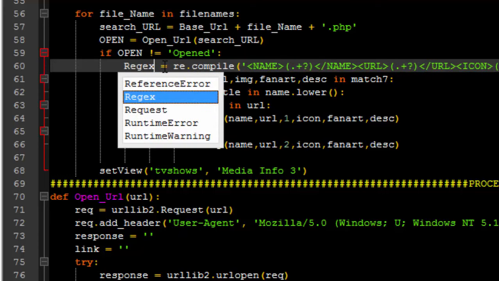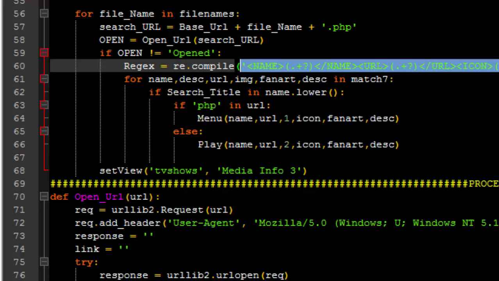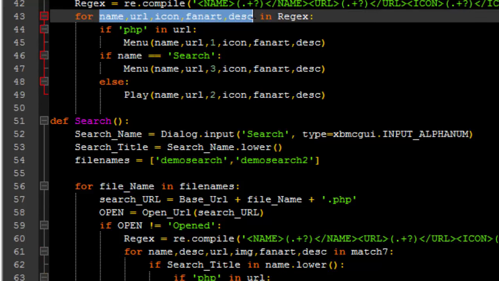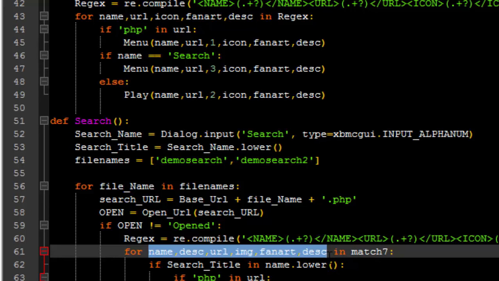Regex equals recompile, so that'll be exactly the same as your regex up the top. That'll match, so it's still with the same regex, but all it's doing is it'll open a file and search it. And then again, for name, URL, icon image, just copy that from up the top. You can copy the whole line, to be fair.